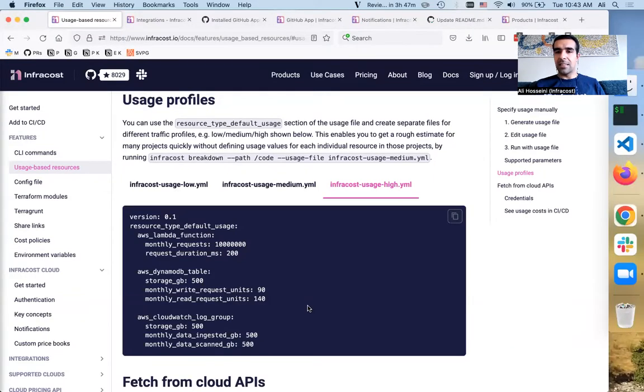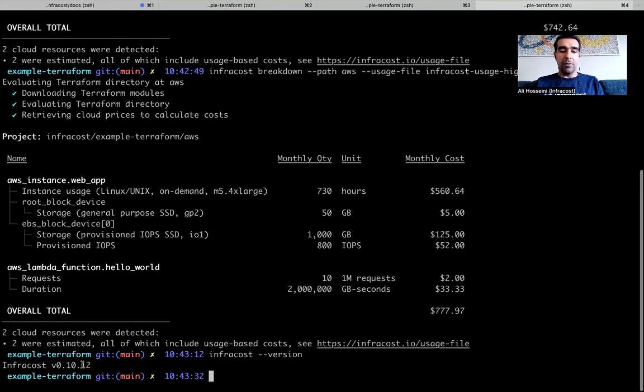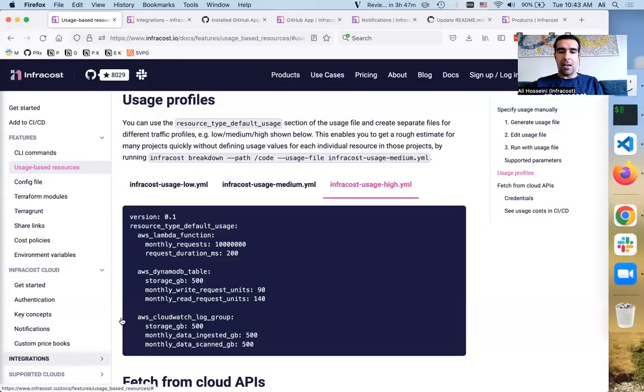So like I mentioned, this is live in Infracost version 10.12. You can use it now, and there's some examples in our docs in the usage-based resources page. We're going to be doing a lot more around the usage to bring in the usage data and make it easier for you to do that. So keep the feedback coming and let us know what you would like to see next.